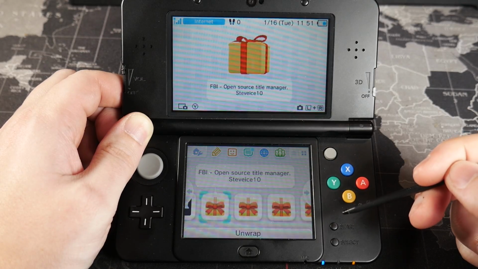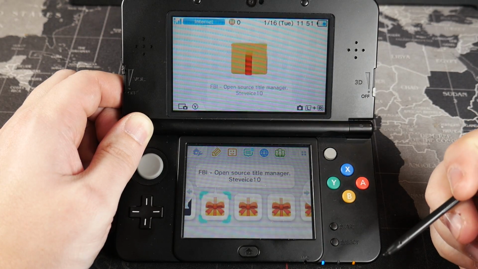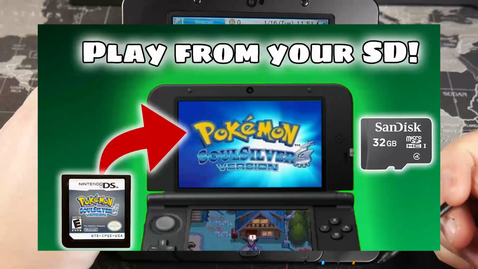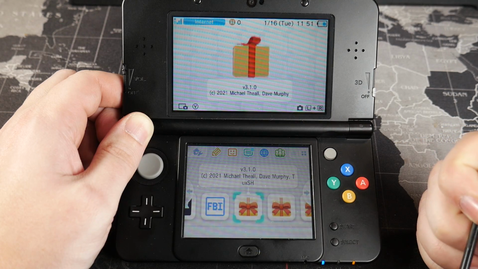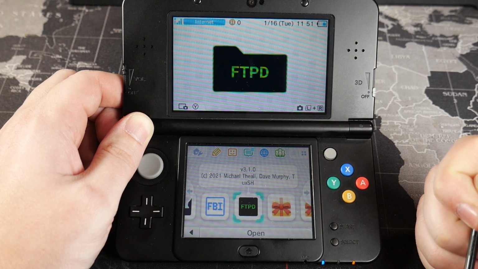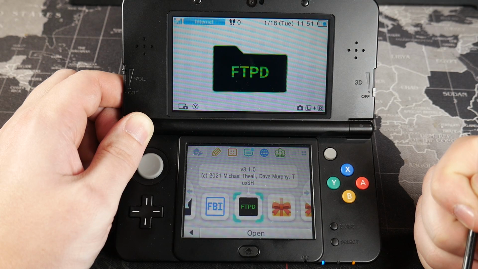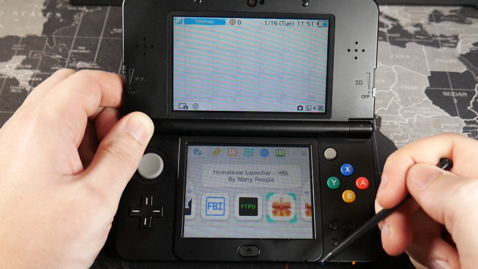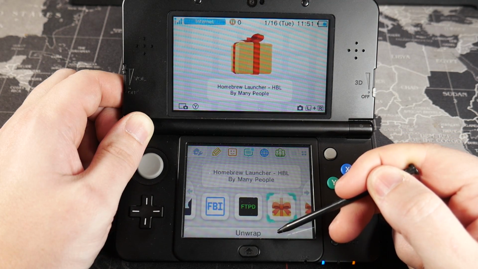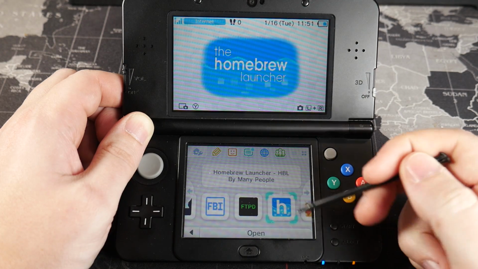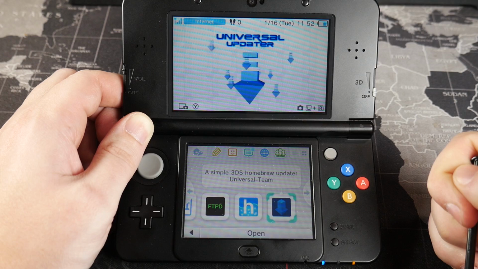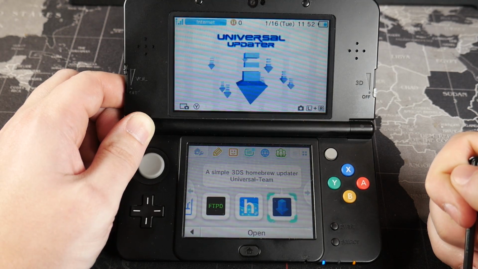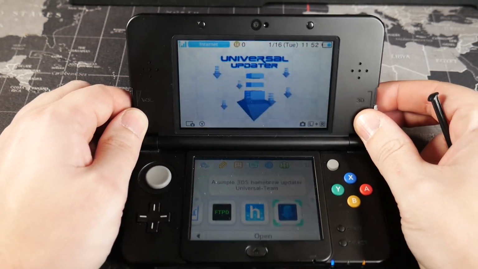Next one is FBI. FBI installs CIA formatted applications, which if you watched a couple other videos of mine, you might know about that already. The next one is FTPD, which allows you to access your 3DS SD card wirelessly. We have the Homebrew Launcher, which I'm sure all of you know what that is. And then we have the Universal Updater. Now the Universal Updater is just basically an app store for downloading other homebrew titles. And that should be pretty much it.